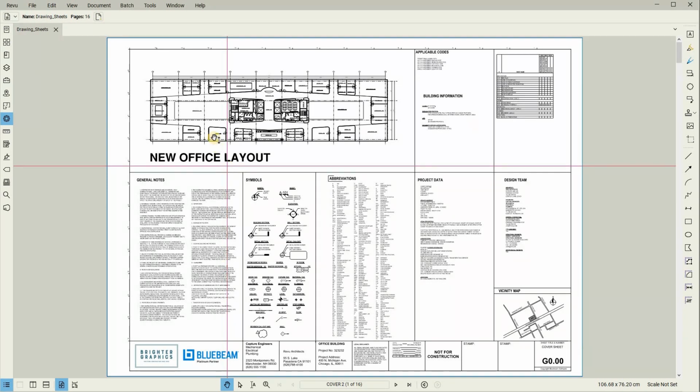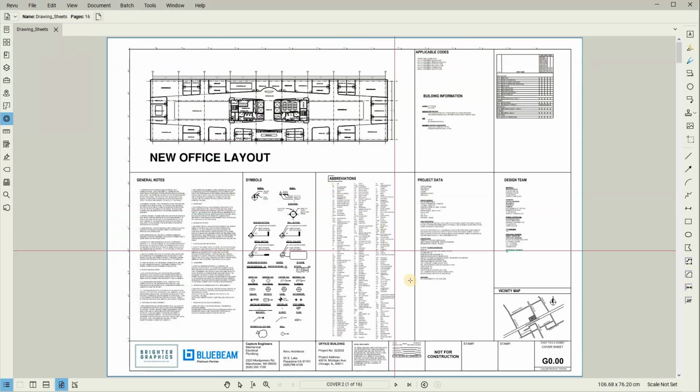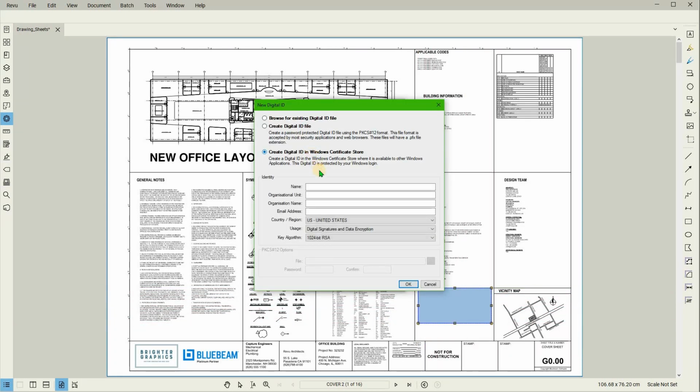In the menu bar, click on Tools. Now go to Signature. Then choose Sign Document. Now click and drag a box in the area you want to apply your digital signature. In this example we will select Create Digital ID in Windows Certification Store.